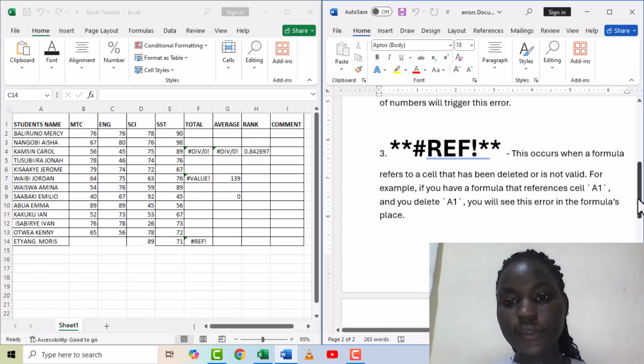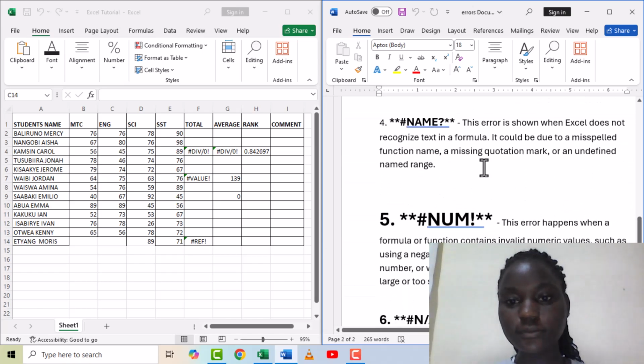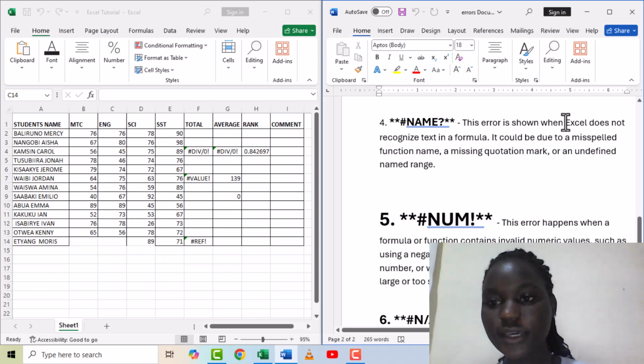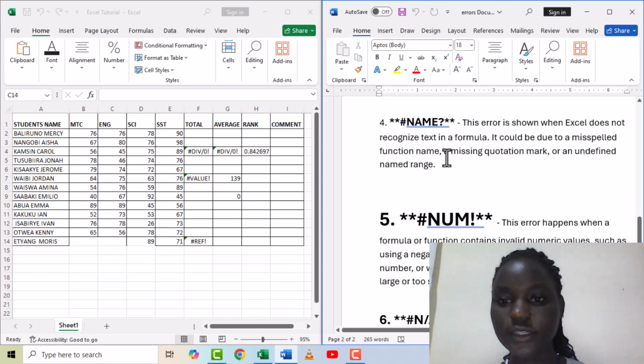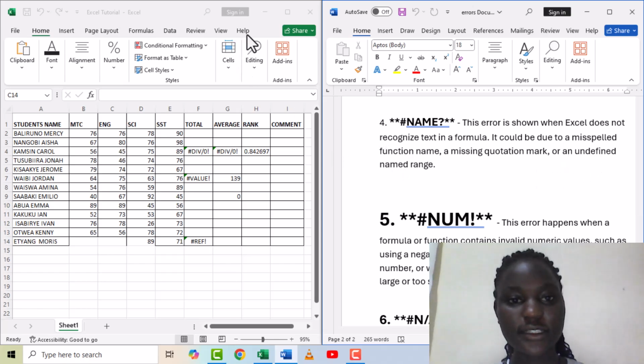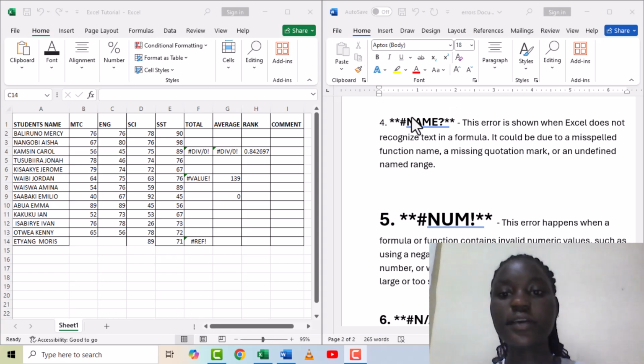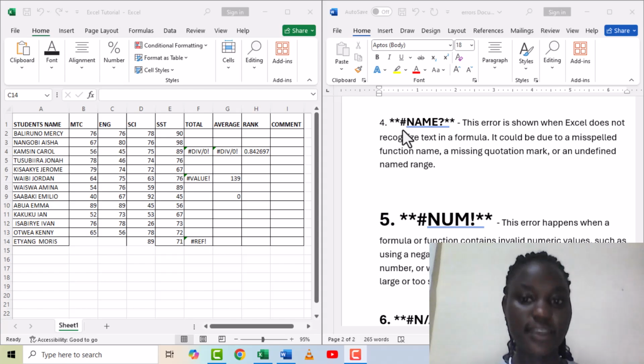Okay, the other error is name. This here, error 4. This error is when Excel does not recognize text in a formula. It could be due to misspelled function name or missing quotation mark or undefined range. Let's find it out. So this error name comes in when Excel does not recognize text in a formula due to misspelled function name or missing quotation mark or undefined named range. Let's try it and see.